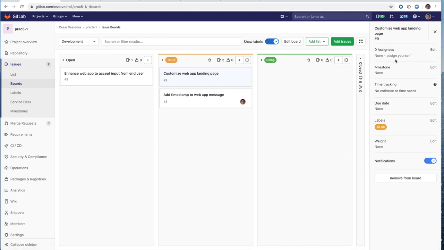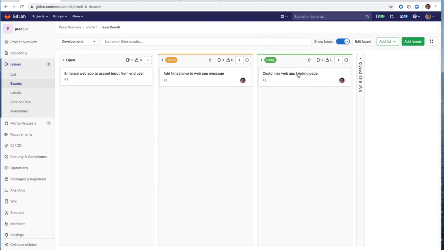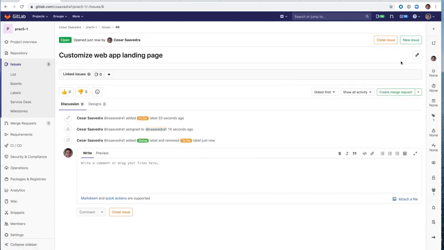So I'll go ahead and assign it to myself, and then I'll move it to my doing board. Now at this point, I can actually open the issue. I can double click on it. There you go. And the issue is what the problem is. And the MR, or merge request, is the center of changes of the work that I'm doing and the place where stakeholders collaborate on the resolution of the issue.